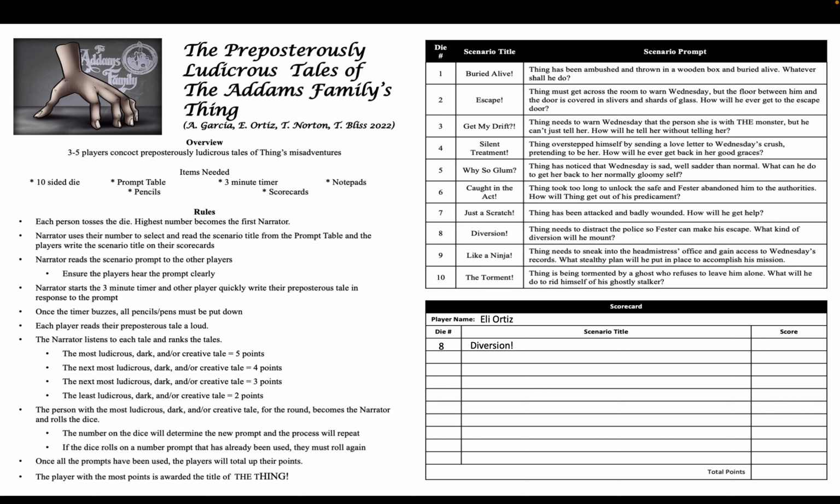So the most ludicrous, dark, and/or creative tale will get 5 points. The next most ludicrous, dark, and/or creative tale gets 4 points, the next one 3 points, and then the least gets 2 points. Okay, and so then I'll assign those points and the players will write that down. So, for example, Eli Ortiz, for number 8 diversion, I gave him a 5 because I thought his story was the best. The person with the most ludicrous, dark, and/or creative tale for that round becomes the narrator and then rolls the dice.